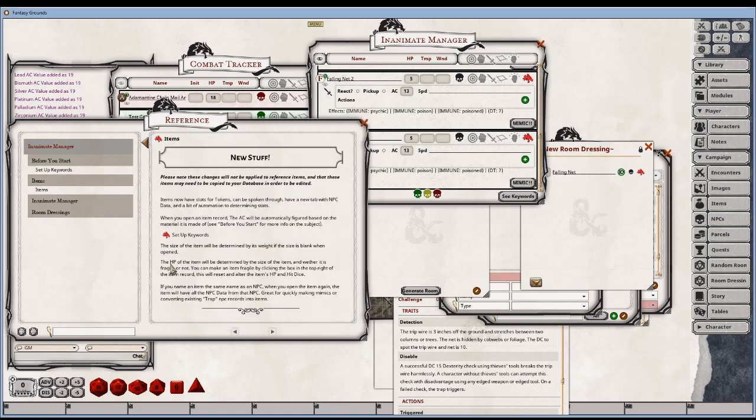Right, so let's see, what else here? Items now have slots for tokens. We said that. When you open an item record, the AC will automatically be figured based on the material it is made of. So the keywords are looking at the name of the NPC, of the item. Either directly it's looking for that name in there somewhere, or it's looking in the description of it for made of material, made from material. So if it has that on it, it's going to pick the AC, and it's going to pick the best AC it finds out of any of those.